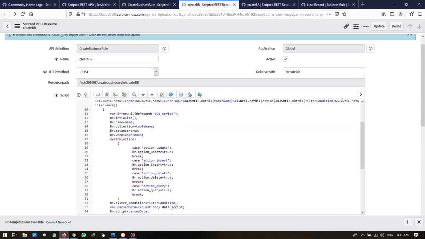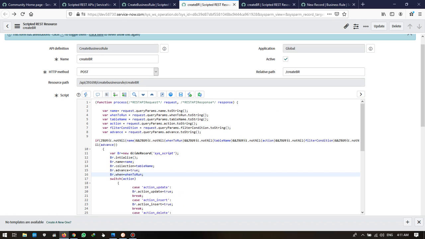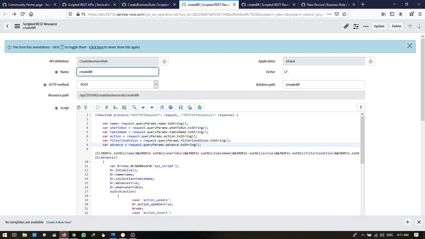So now let's come back to the script section of the scripted REST API. As you can see, all these 6 parameters. Once we make a request to ServiceNow from outside of ServiceNow, it will hit this resource, and then it will start executing this code. Once you provide these parameters like name, when to run, table name, action, filter condition, advanced from outside ServiceNow, we will get that data in here.